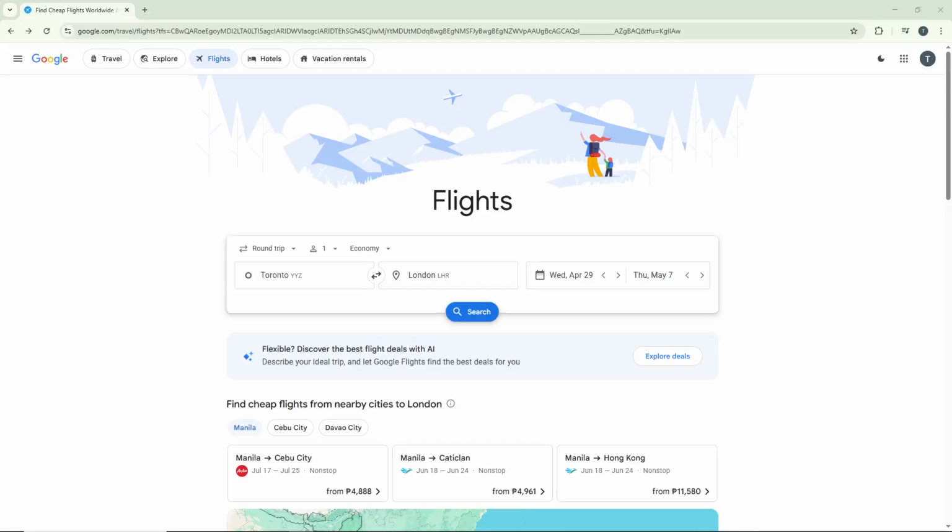Welcome back, everybody. Today I'm going to teach you how to change the currency on Google Flights. This is especially useful if you're planning international travel and want to see prices in your preferred currency, making it easier to budget and compare flight costs accurately.